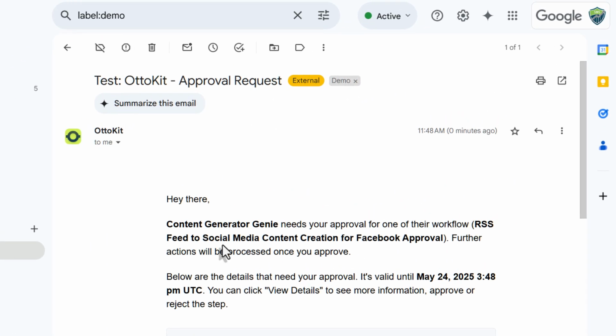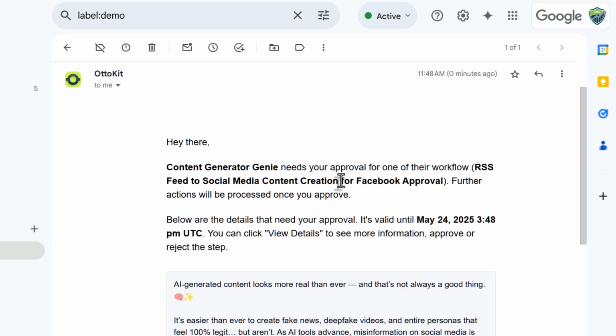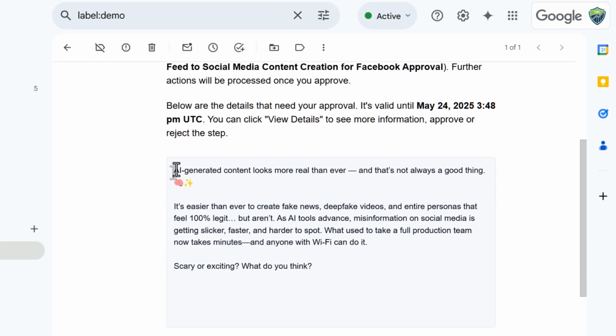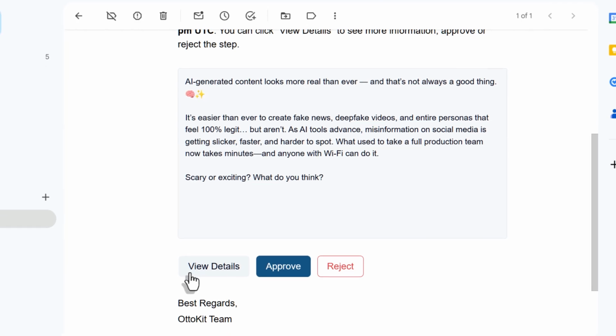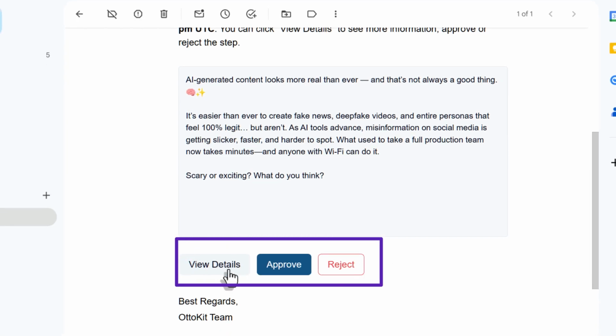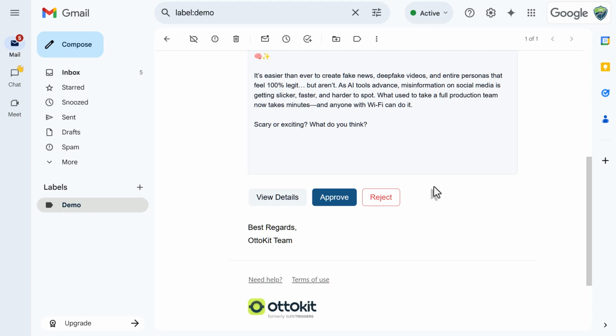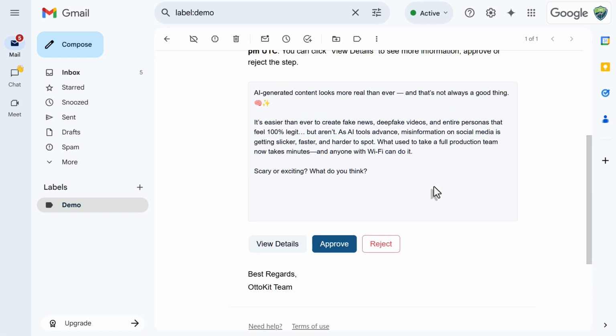And so it says, hey there, Content Generator Genie. That's the name we gave it. And it gives us the name of the workflow, and then it will give us the deadline on when we need to approve it by. And then it will give us the content that was generated by ChatGPT in that space that we saw for the message. Now we have 3 options at the bottom of our email. We can view the details, approve it, or reject it. Since this is a test option here, nothing will actually happen further down our workflow, but let's click on approve.